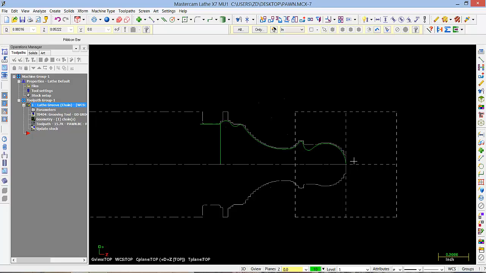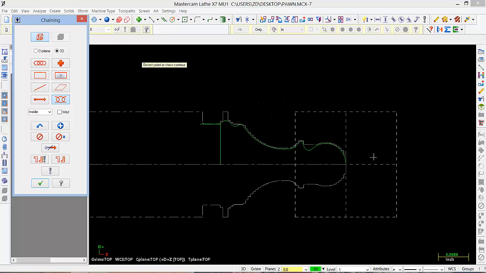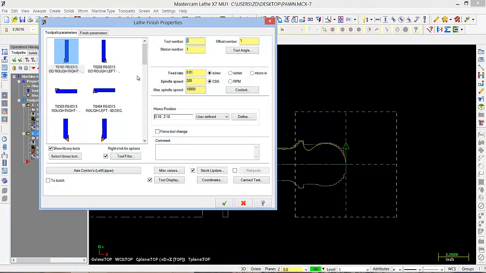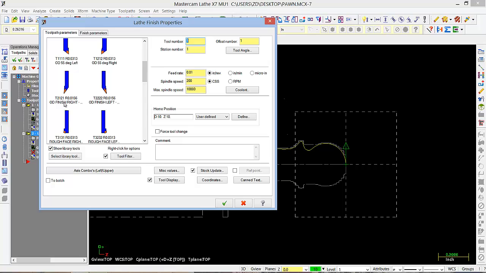So now we're going to do a finish pass. So tool paths, finish. We're going to use the same chain, so I could hit last, but I'm just going to chain it again. So click there and click there. All right. Now we're going to use a pointed finish tool. This tool 2121, 35 degree finishing, right hand is the one that's closest to the one we have. And this is tool 2 in our machine.